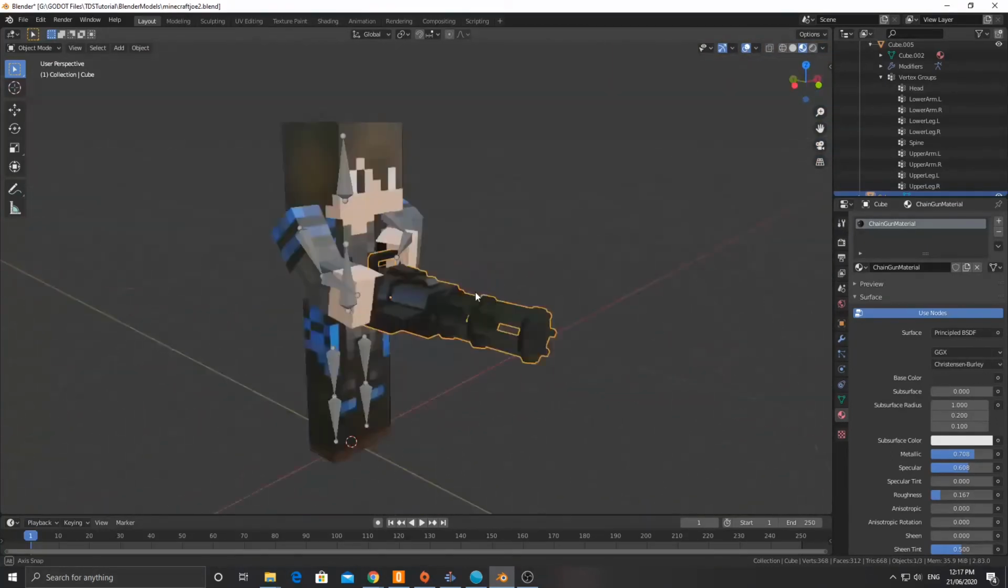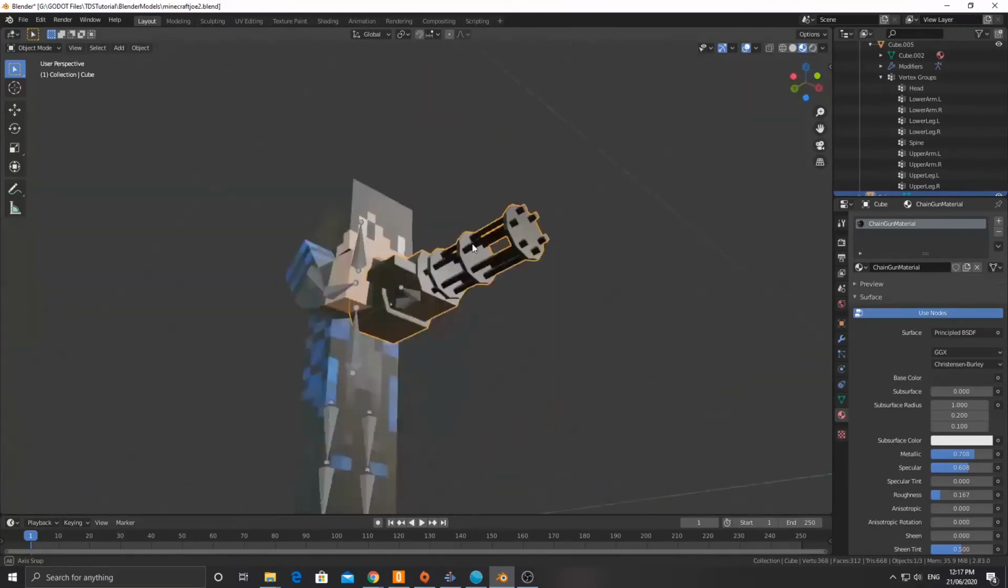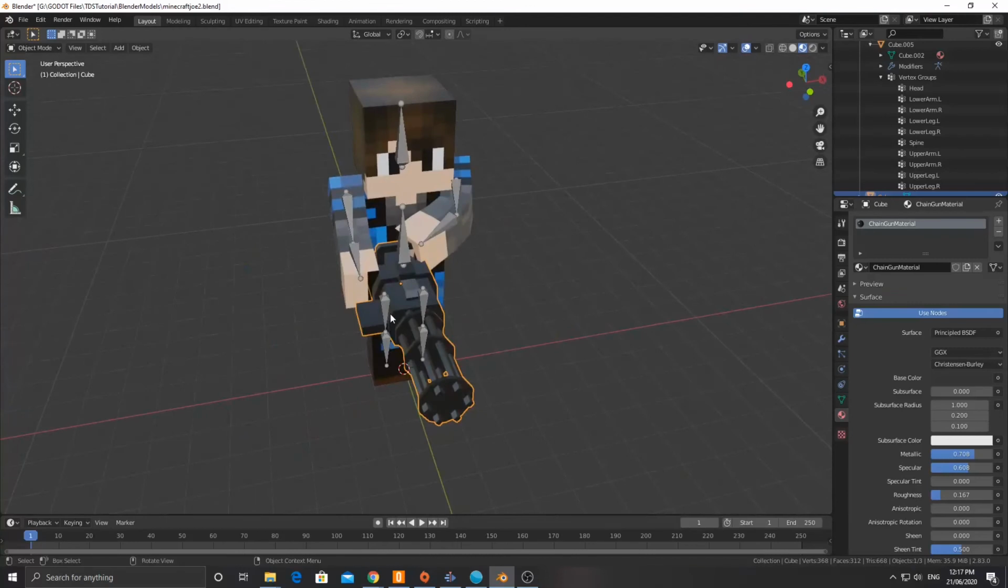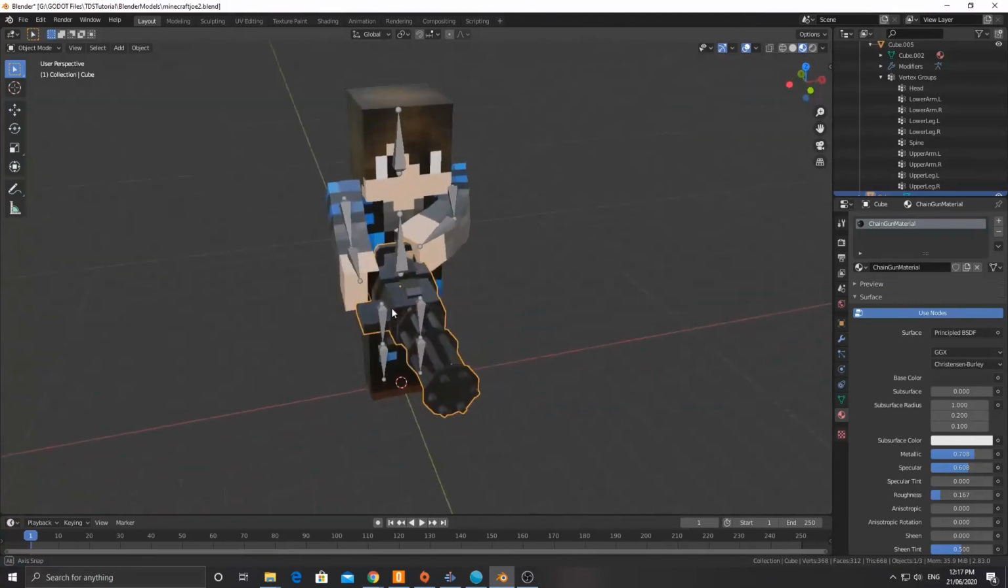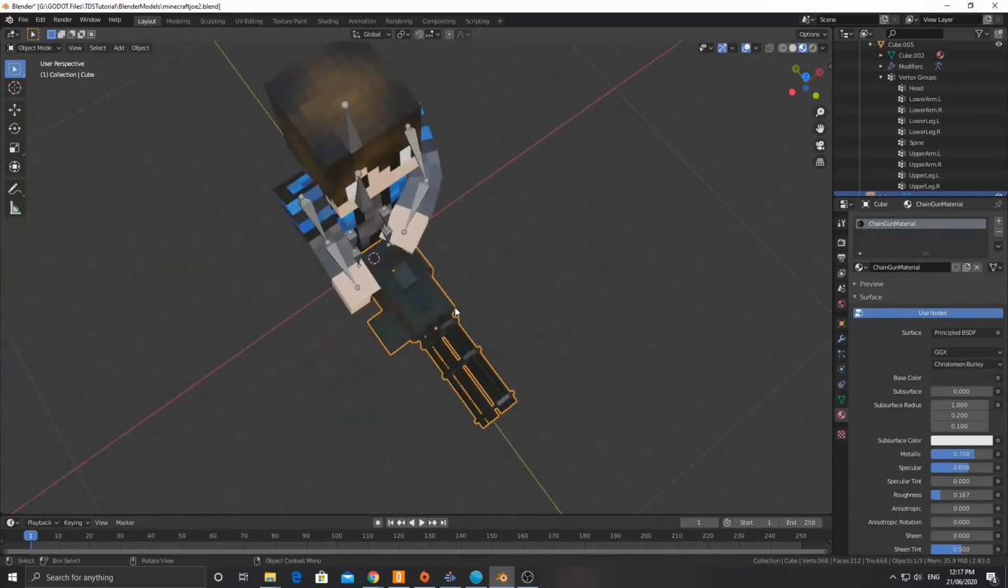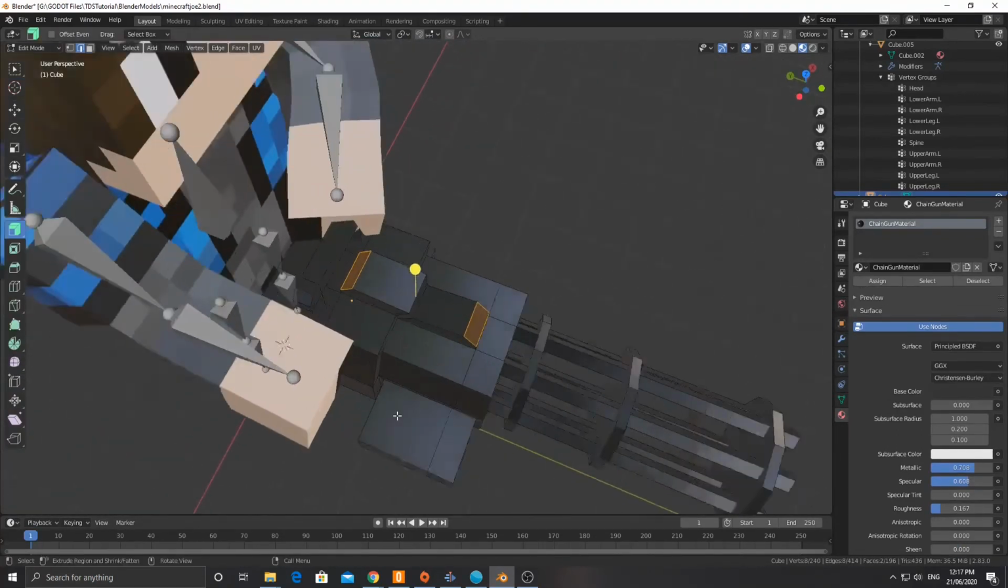This guy has got massive upper body strength and arm strength to be able to hold that out in front of him, and also to not be pushed back by the massive amount of recoil that's going to happen if this was real. So let's go ahead and just do one more thing here.